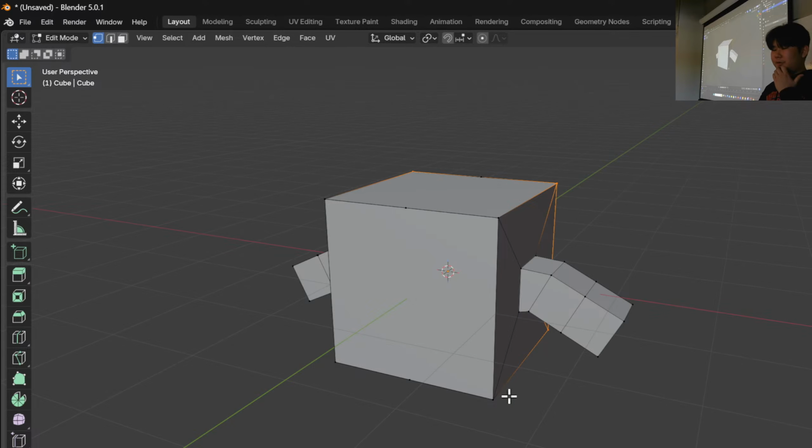Were you able to fill all the empty spots? How about you? What's the short? So select 4 points and then F. Okay.